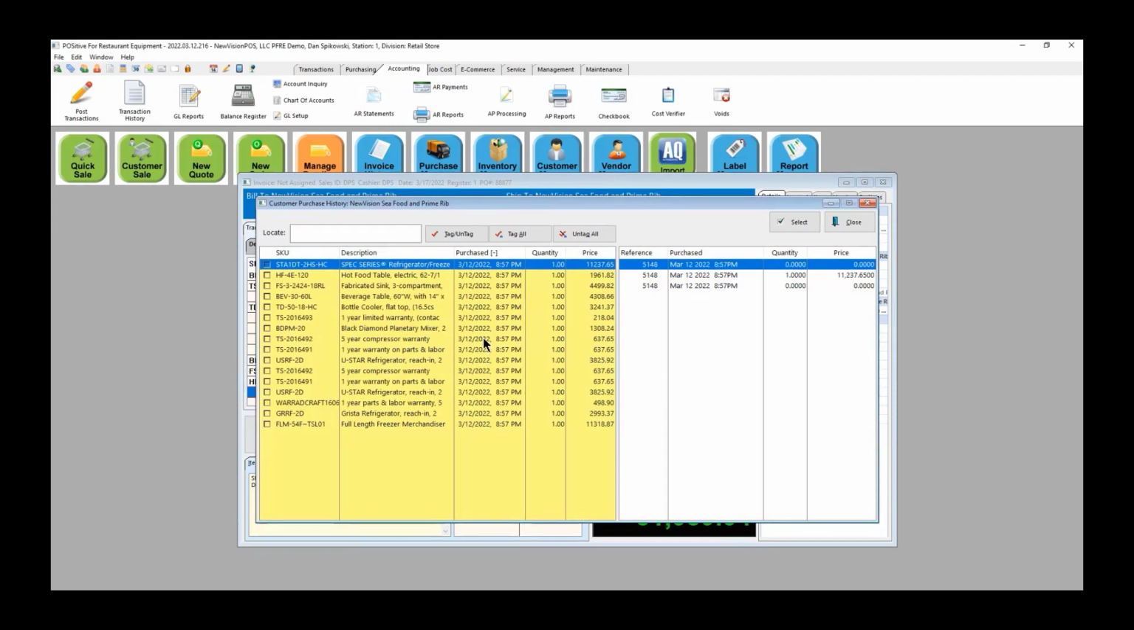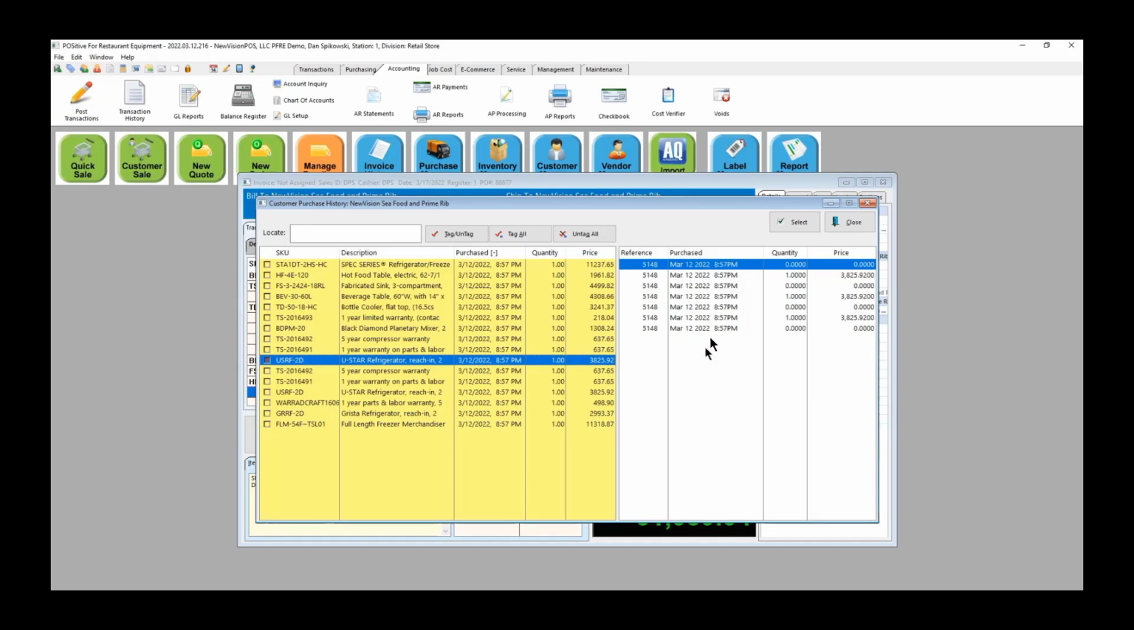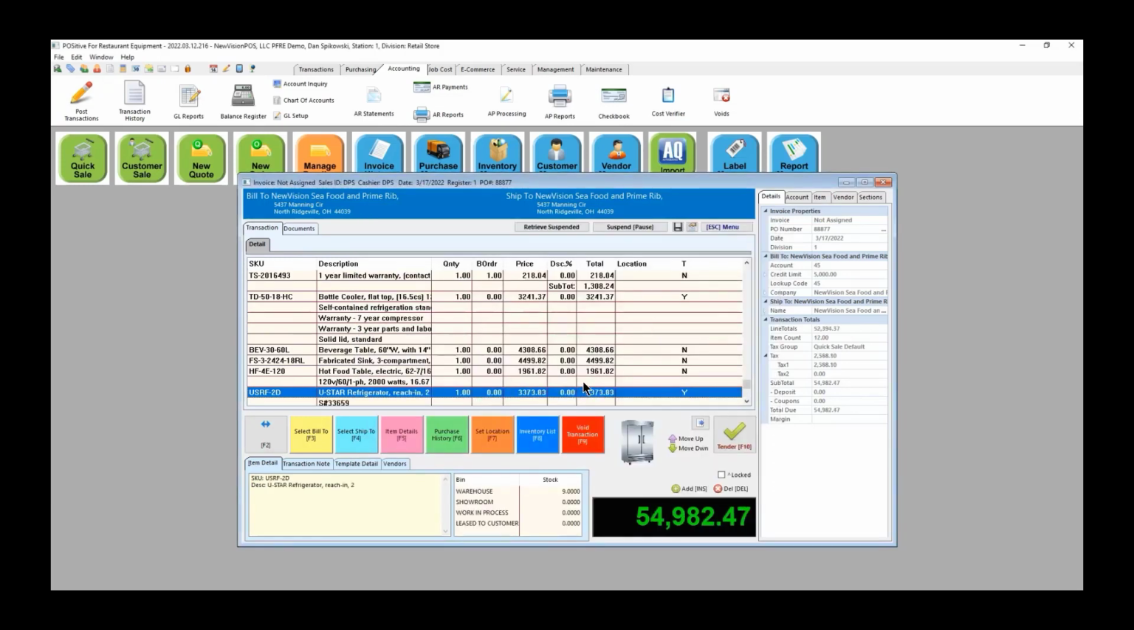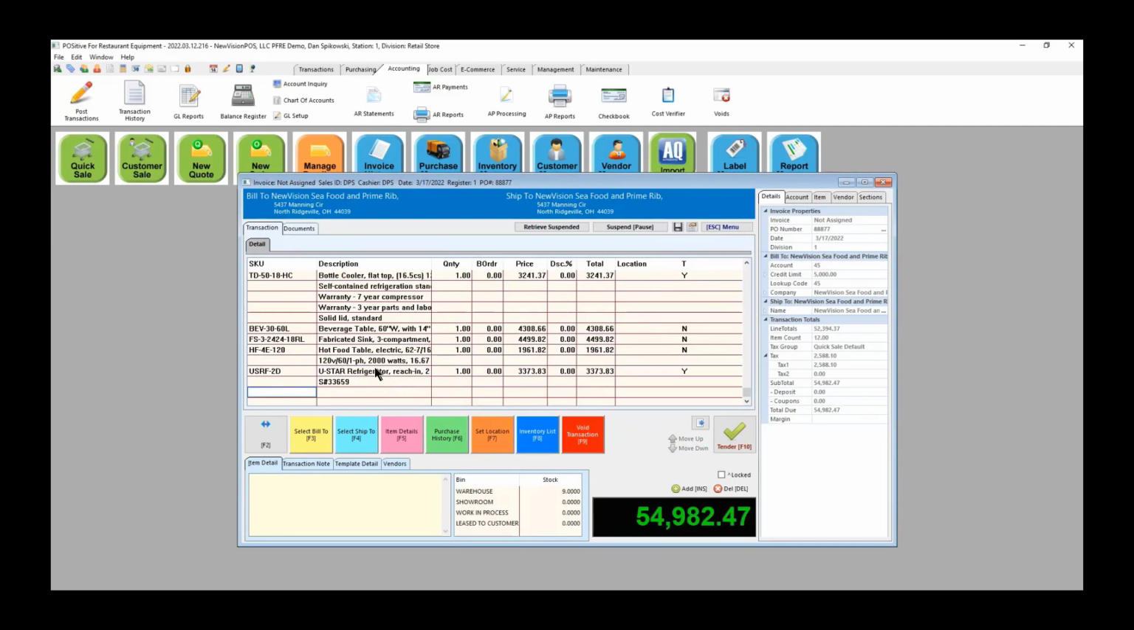I keep laying my hand on my space bar and it brings up that other window. So here are all the items. If I wanted to select this other item here, this will show how many times for this customer I've sold this item. So if I select this and say select and use this serial number, I've now successfully added that to the invoice. I don't have to go back to the sales order or anything. I can add it right on the fly to that invoice.